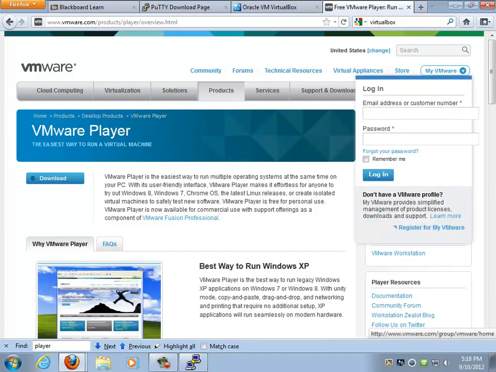Any other virtualization systems that you can think of? Yes. Excellent. So Microsoft isn't staying behind the scenes. There's a lot of money in virtualization. So they now have their own server virtualization systems.